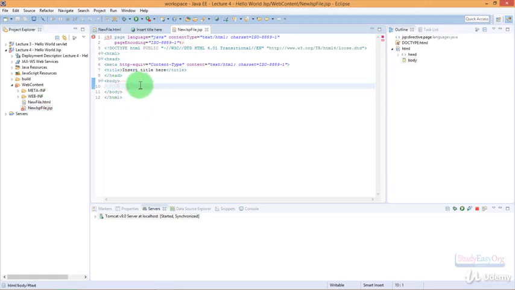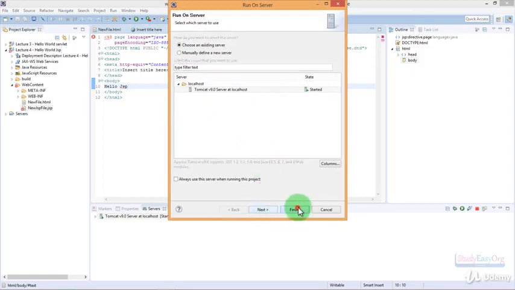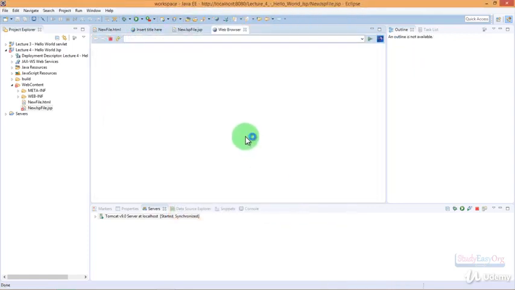Now in here, let us add something like hello JSP, and if we try to execute this particular file, again it will get executed directly on the web browser using new JSP file.jsp. Now the file got directly executed.